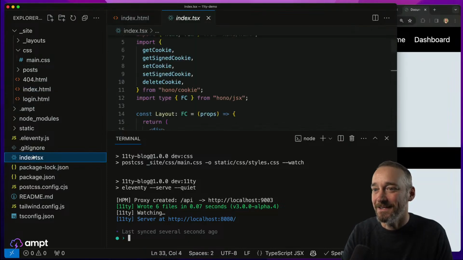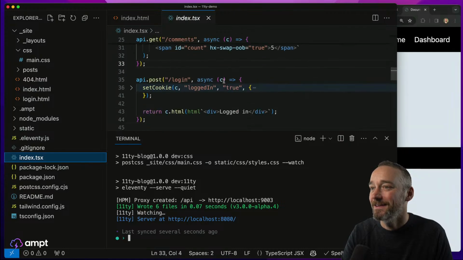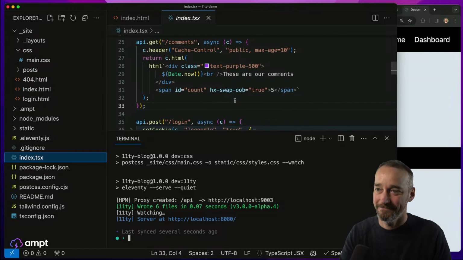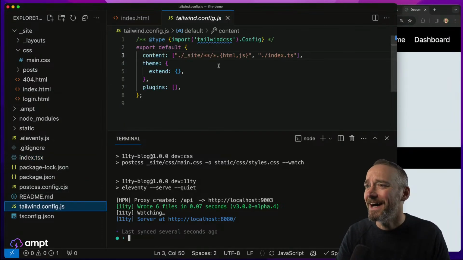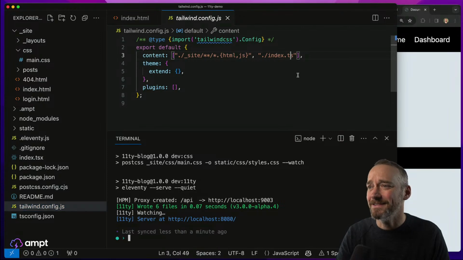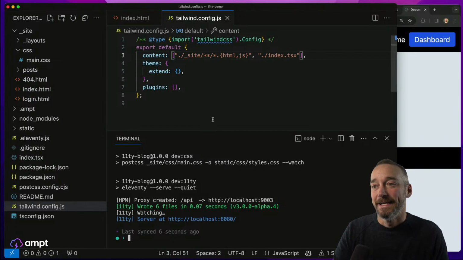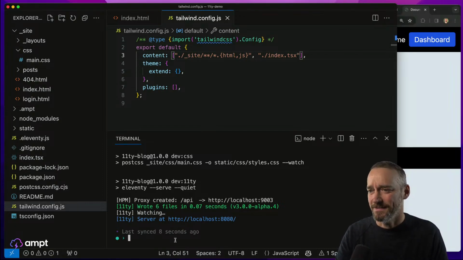But let me check my index.tsx file here, and this should be loading text purple. Oh, you know what? Okay, I got some ideas as to why this might not have worked. So this is looking at TS, we need this to look at TSX now. So when I come over here and refresh, now I should have my dashboard and that. Okay, so that, all right. This is just me switching around things and doing dumb things.